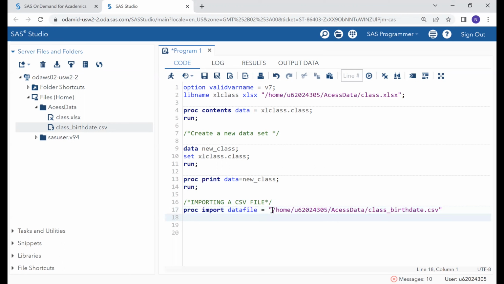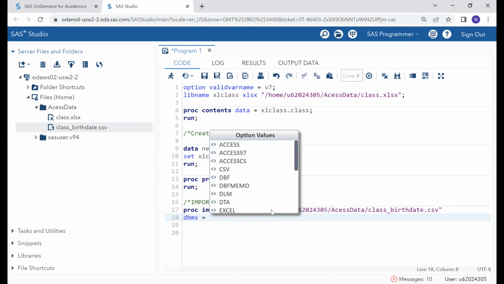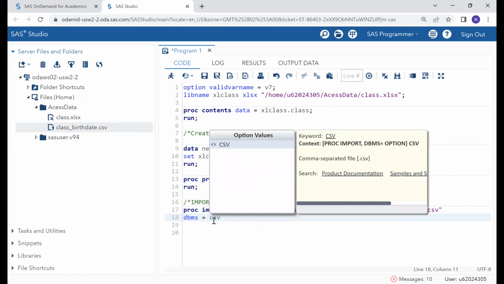The next thing is we have to specify the type of the file that is being imported, since this is an unstructured dataset. To do that, we use DBMS, which stands for Database Management System. This specifies the type of data to import. In this case, we are importing a CSV file, but there are also other options. SAS provides them here. So it's going to be CSV.